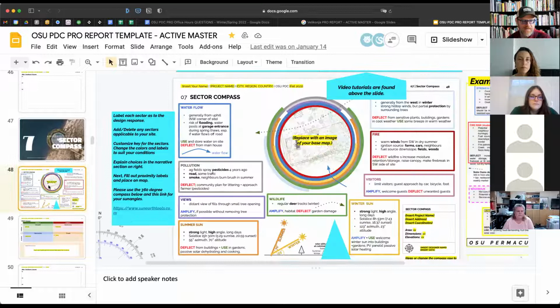And then with the sector compass, what we're trying to understand is where is the wind coming from, in what direction, and in what season? If you have more data on that, that's great. Make sure that's in your climate analysis. Do you have fire? For some folks in urban environments, the fire sector is just ubiquitous. It's all around and equal, so you can remove that if you want, just make a note.